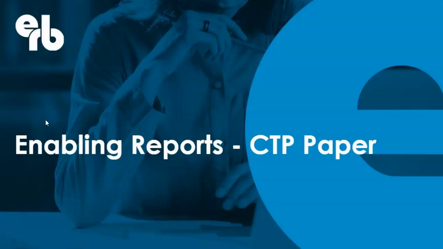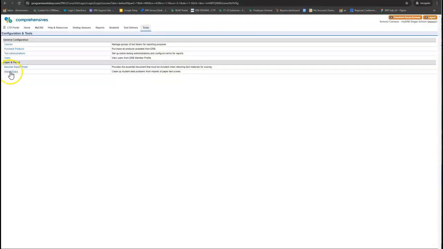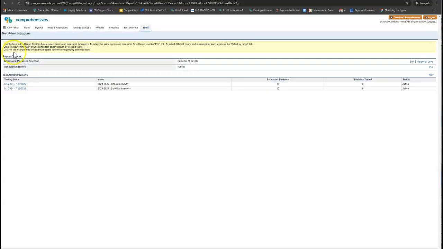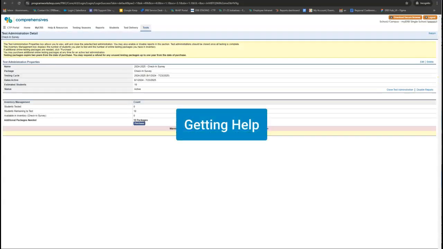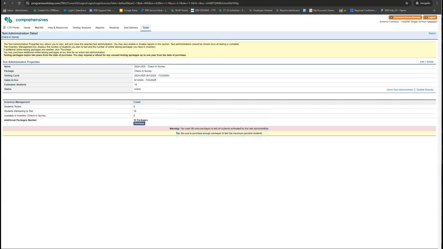Just one quick note about scores for our paper users. If you log into 360 Access and don't see the data that you expect to see, please make sure that you've resolved all of your import errors. Once your import errors are resolved, you may need to navigate to Test Administrations, select that test administration, and make sure that your reports are enabled. You can do that on the Test Administration Detail screen by simply clicking Enable Reports. If you have any questions or continue to have difficulty, please reach out to our customer support team.